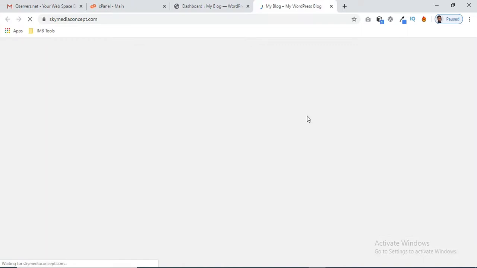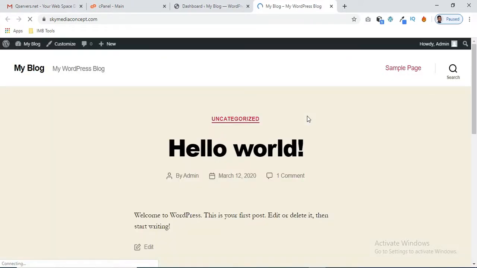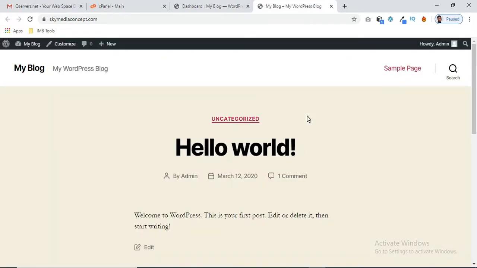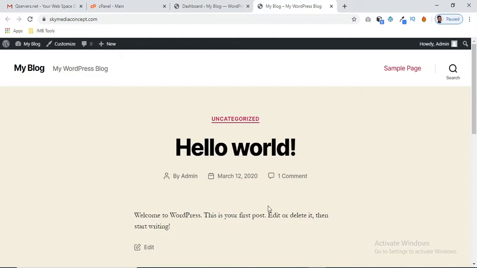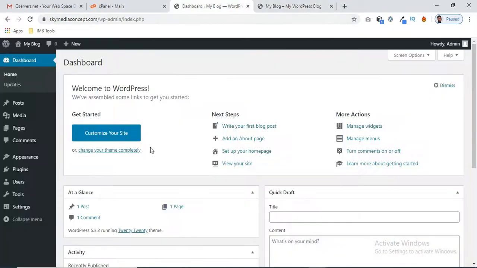So this is the main site. You might call this the front, I might call this the back. So whatever you do on the back appears here on the front. Okay, so to change anything that is right here on the front, we can easily do that from the back here.